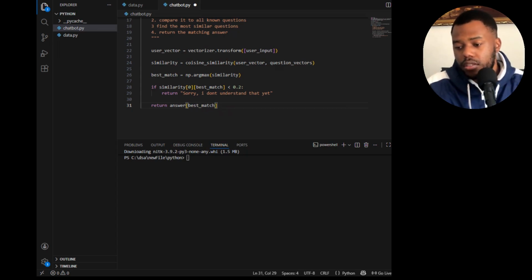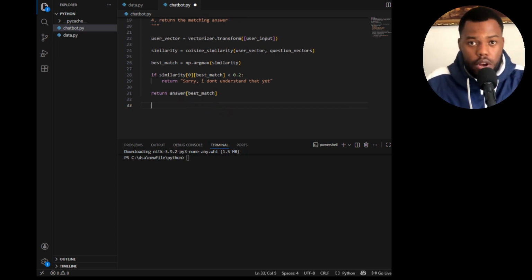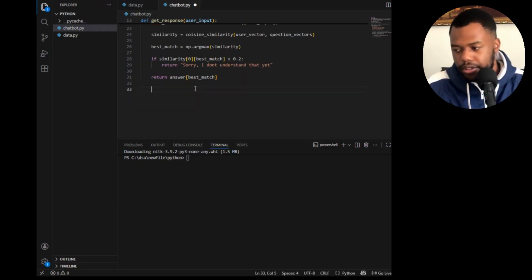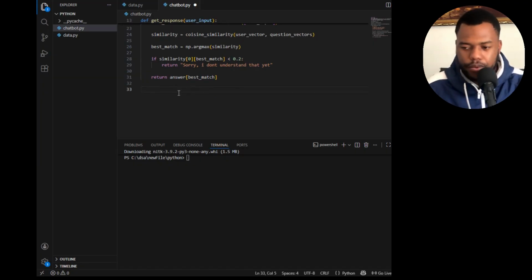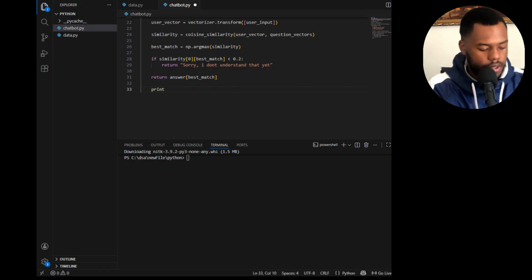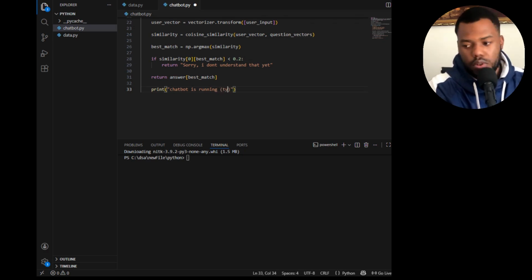Okay, I hope you guys are still with me. I know this is a lot, but trust me, because now we're going to just loop everything up and print it. So let's print out "Chatbot is running. You can just type exit to quit."